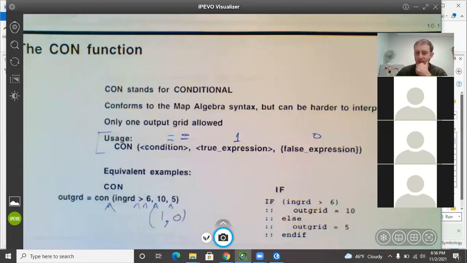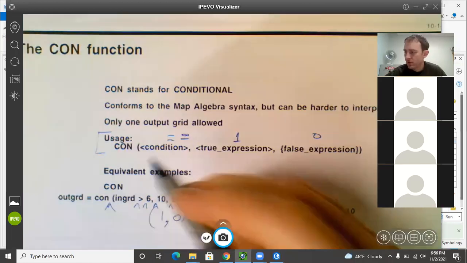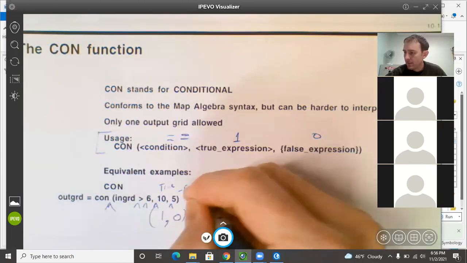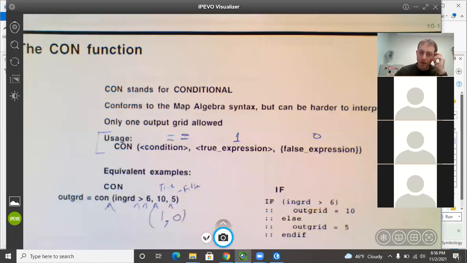But here's an example. And we're familiar with on the condition where in-grid is greater than 6, where cells are greater than 6. Let's write a 10, which is true. This is our true. And this, where it's not true, write a false.